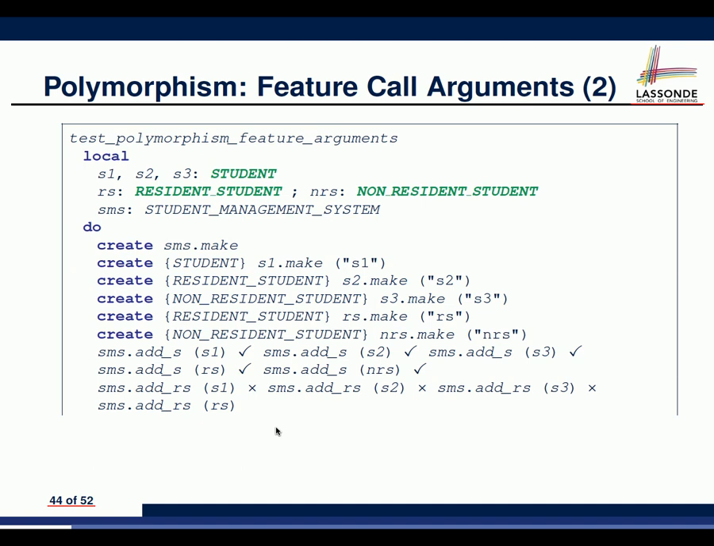How about here? Same thing. Very good, same reason. And now, what about this? Well, you can see the RS is of type resident students, which is a descendant class of itself for the formal argument type. Okay, that's fine. How about this?